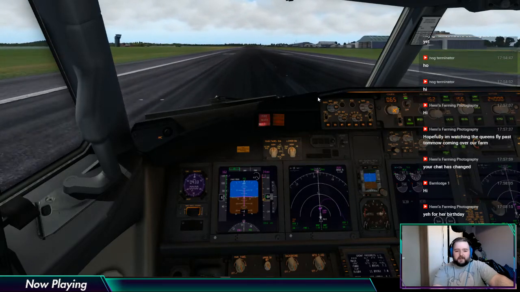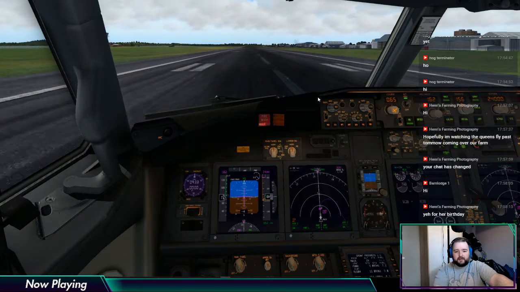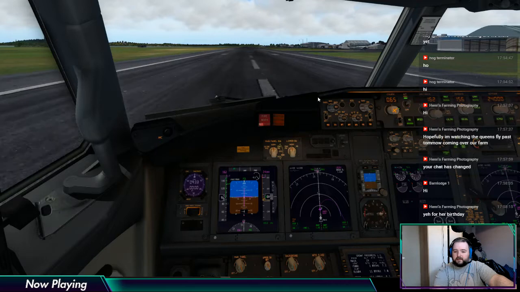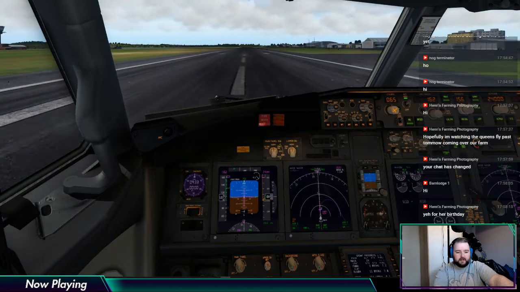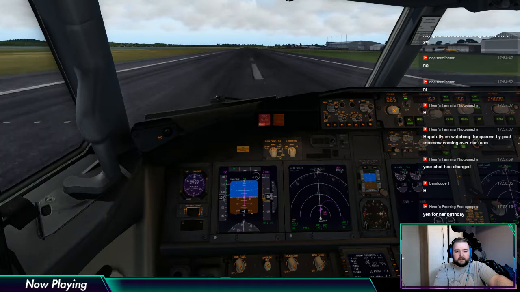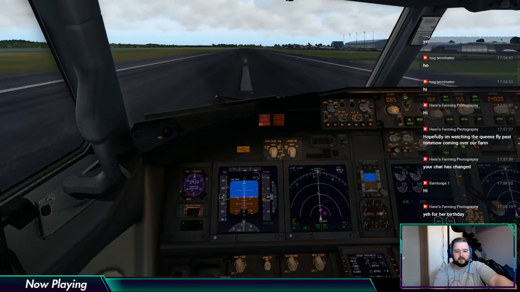80 knots. 80 knots. And we'll get V1 in a moment. V1. V1, rotate. Rotate.